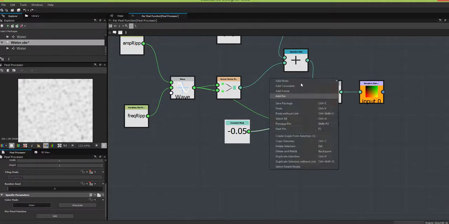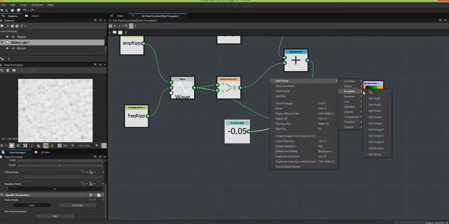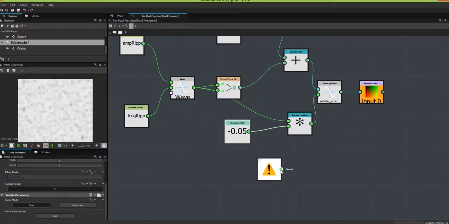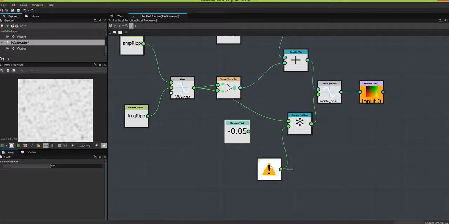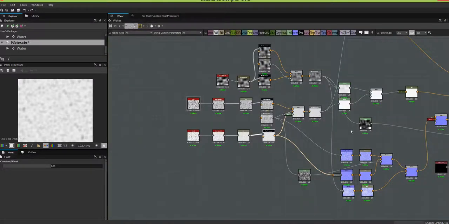You just make a new variable, and you plug it in temporarily and you play with it in your engine, and once you figure that out, you can just come back in here and replace that constant with whatever it was you wanted to change.